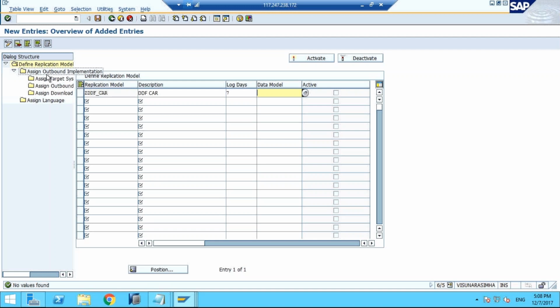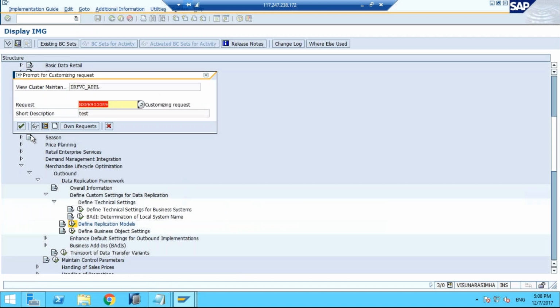After all this configuration is done, when we press the activate button, you can see the tick mark is on, because your replication model is activated. Okay.